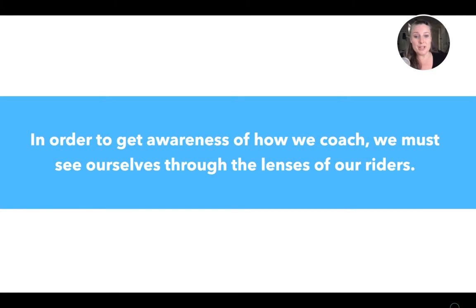So in order to get awareness of how we coach, we must see ourselves through the lenses of our riders. So we may have an idea of how we present to our classes, but we also want to make sure that we are taking into account their experience when they're riding of how we present. So how do you do this?